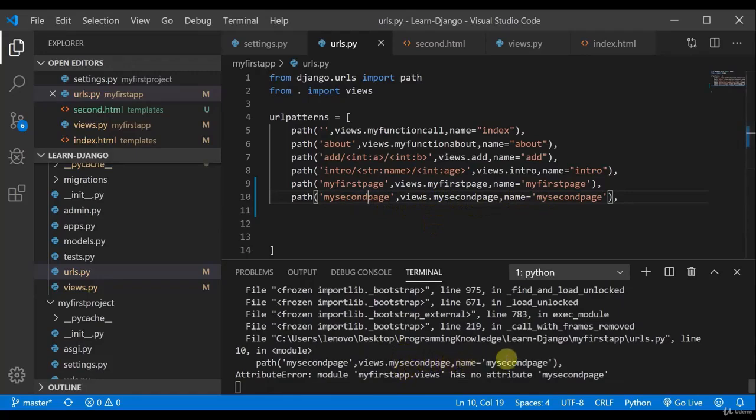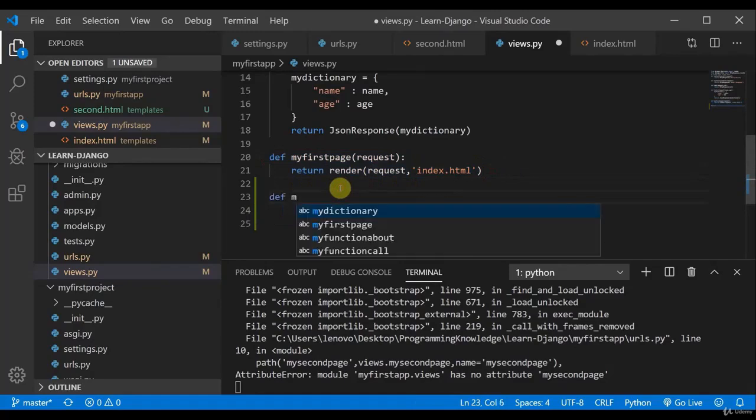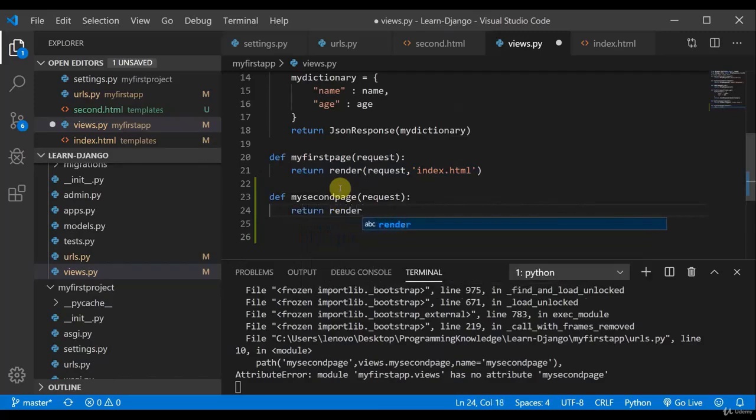Why is it throwing me an error? Because till now I have not defined my second page inside my views. So I would go back to my views.py. Like the previous one, there was my first page which used to render an index.html. I would create a second page as well, my second page, which would take request as an input parameter and would return render request, comma, second.html.